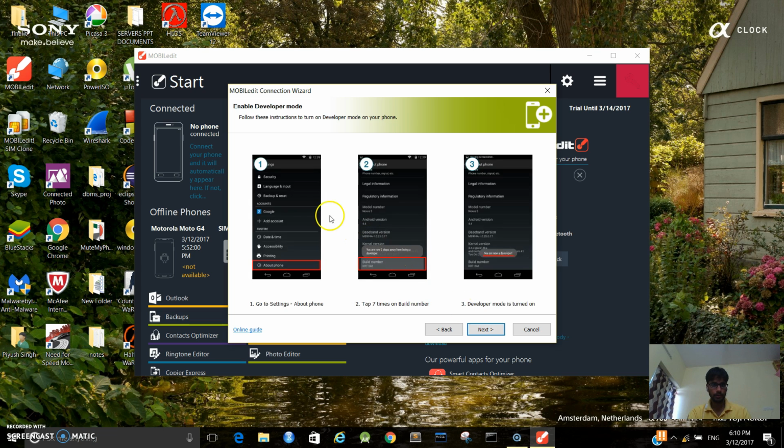Now it is asking about the developer mode. So what you have to do is turn on the developer option in your phone. So how can you do it? Here are the steps which you need to follow.